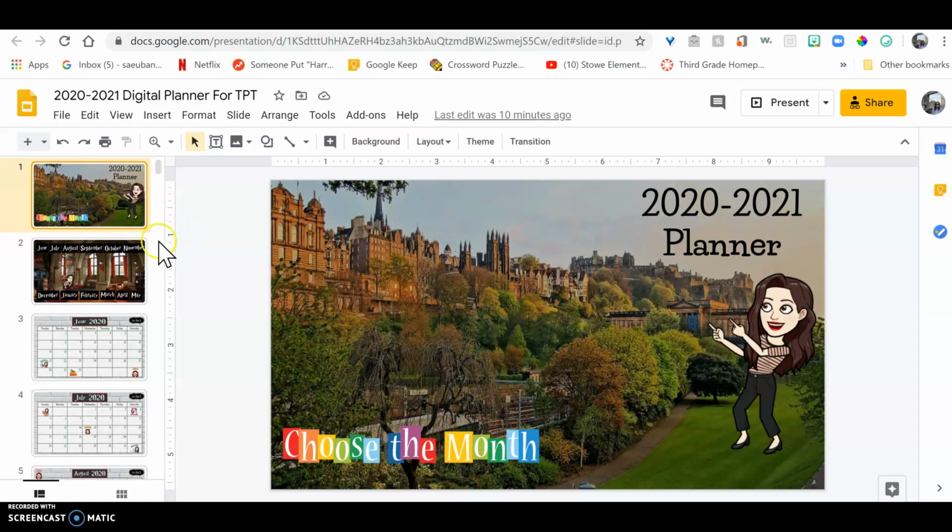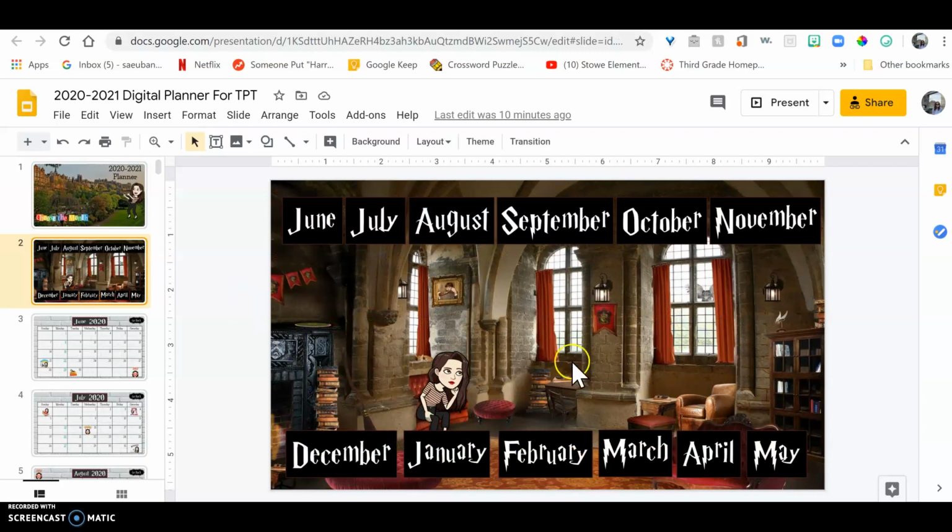But as you can see on my planner, it has a picture of Edinburgh. I really liked Edinburgh, Scotland when I got to visit, so it's one of my happy places, so that's what I put in the background. And then on the next page, I've got Hogwarts in the background. So I want to show you how to change these backgrounds. If you decide you don't like Edinburgh or you don't like my Hogwarts room, that's totally fine. You can change it.